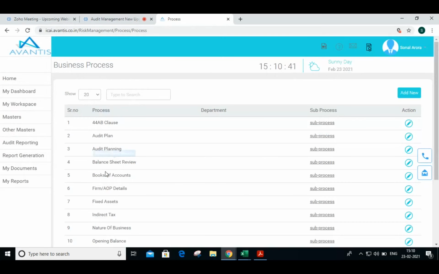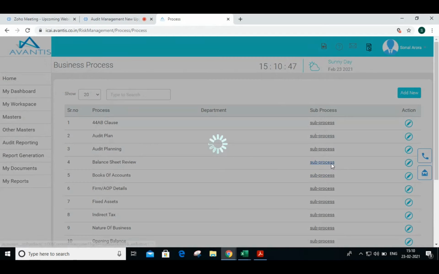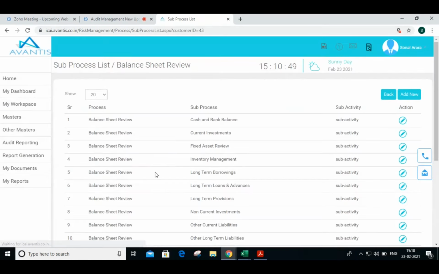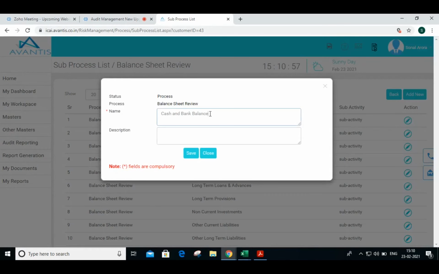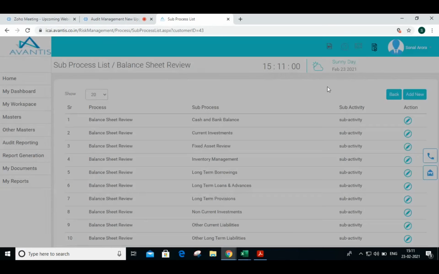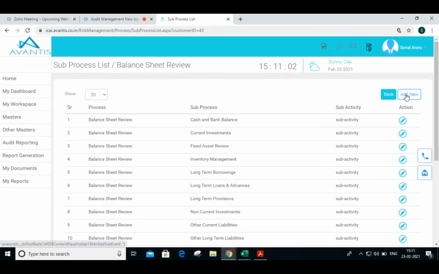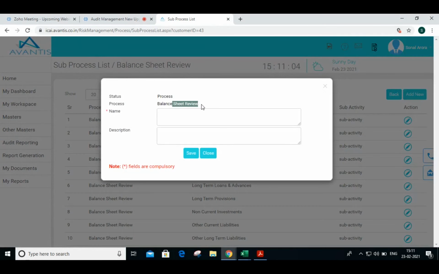Once you have the business areas in the system, you have sub areas or sub processes. For example, under balance sheet review, we already have a couple of business areas in the system for the stat audits. So you can edit the name as per your discretion, or if you want to add some sub process, you can add that also. Under this balance sheet review, you can add additional sub processes or sub areas.